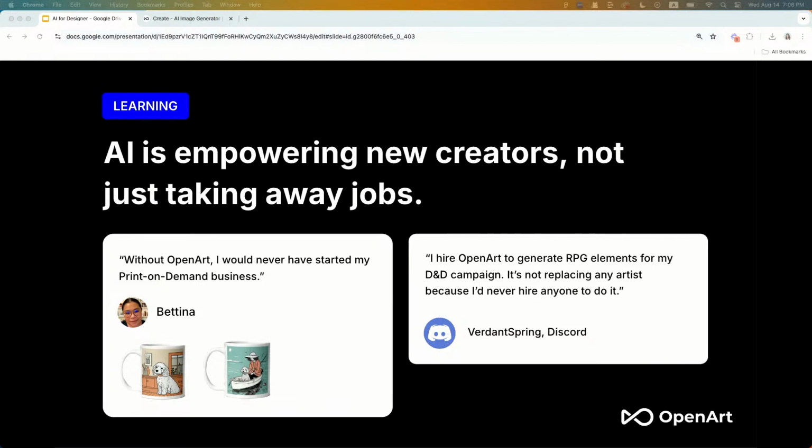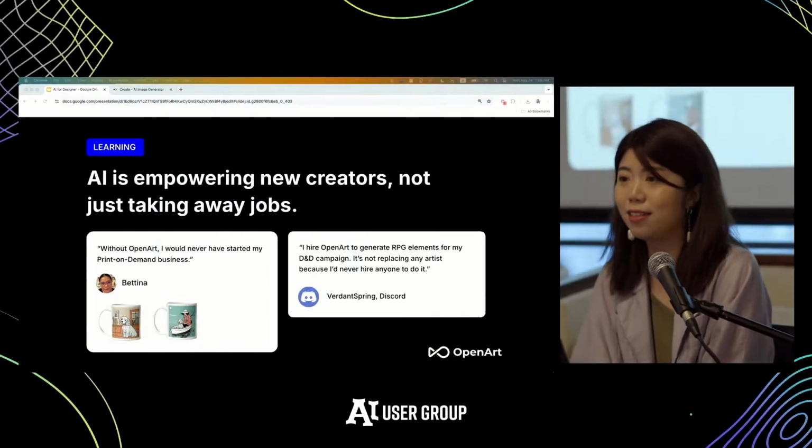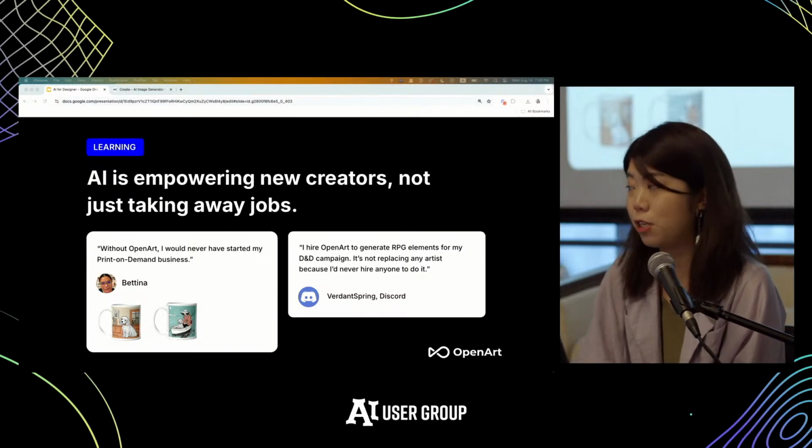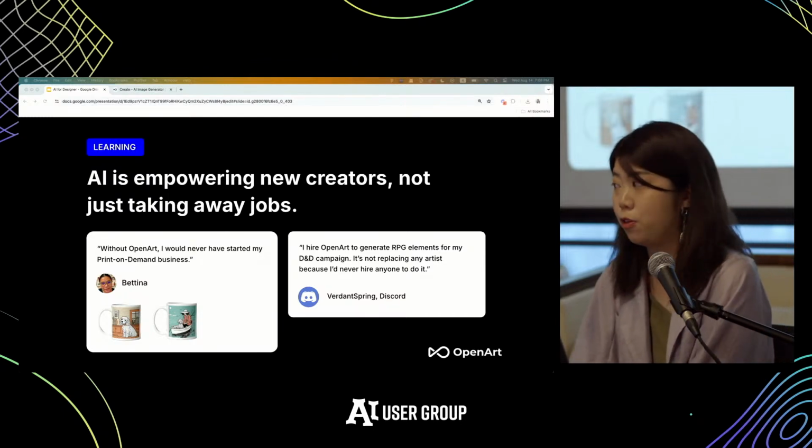And in UK, a lot of people are having doodle dogs, but there's not much merch around that specific type of dogs. So she started to use OpenArt to create images and then sell it on Shopify. And a direct quote from her is, "Without OpenArt, I would never have started my print-on-demand business." And I was like, wow, that's so great to hear, because she didn't have the budget or time to hire a designer to help her do that.